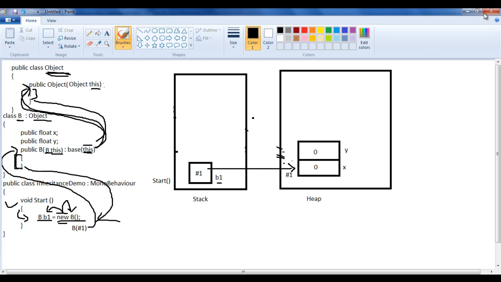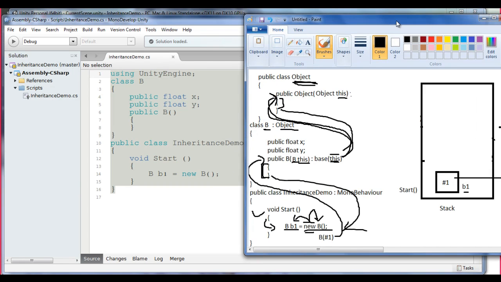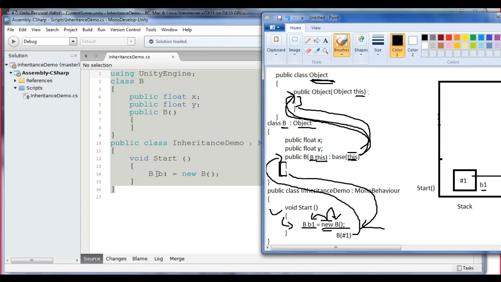So here we have understood a few implicit things: when you say B B1 = new B, it sends #1 upward. It calls the base class constructor. Before executing the B class constructor code, it goes to its base class constructor. It calls implicitly, since there is a colon base in front of this B constructor. And it goes to the superclass constructor, that is the Object itself. It executes there, if anything is there, and then the control comes back.